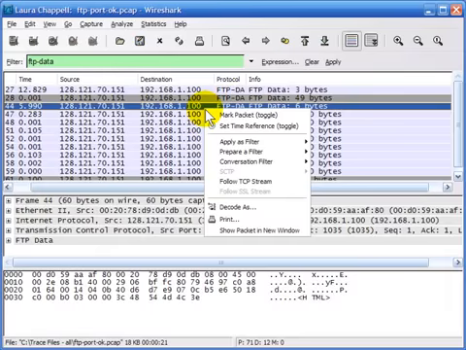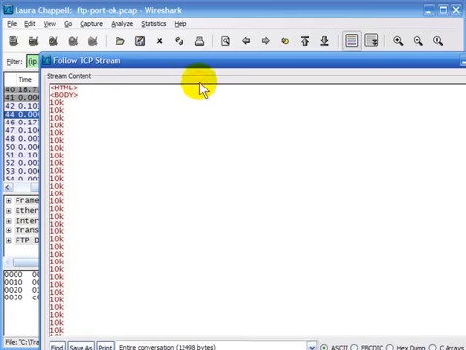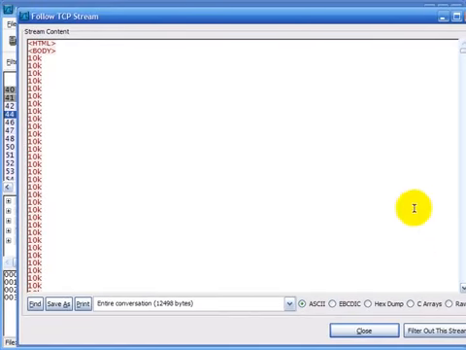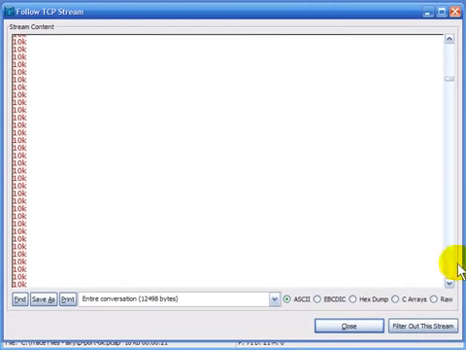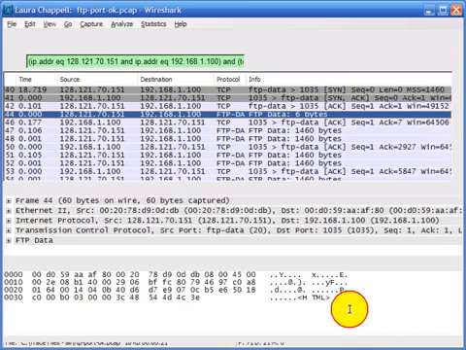And now I'm only looking at the FTP data that was transferred across the cabling system. I can right mouse click and follow that stream to see it all on one screen. And it wasn't a very interesting data file. Needless to say, this data file just has the number 10K, 10K, 10K, 10K all the way through it. I'll close this window.